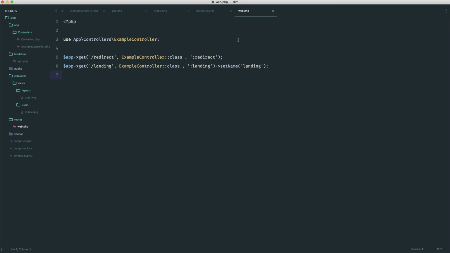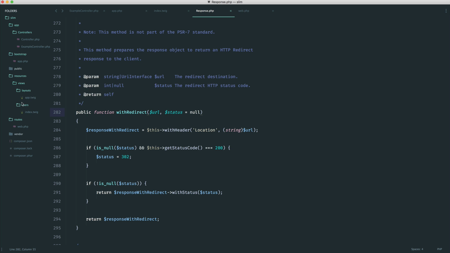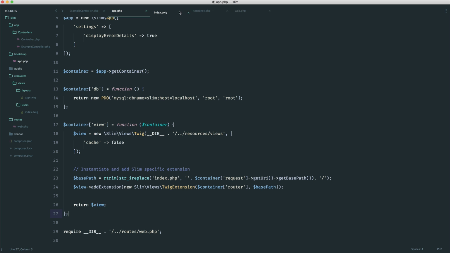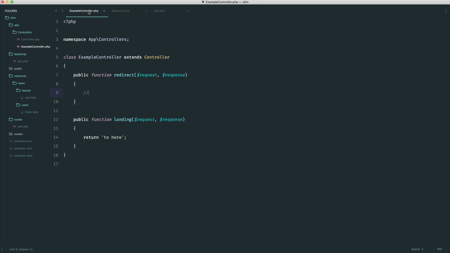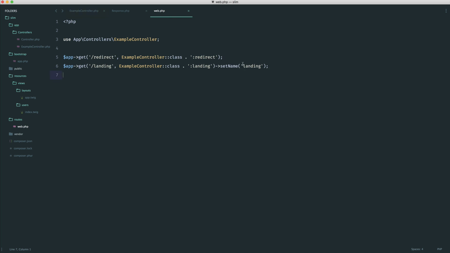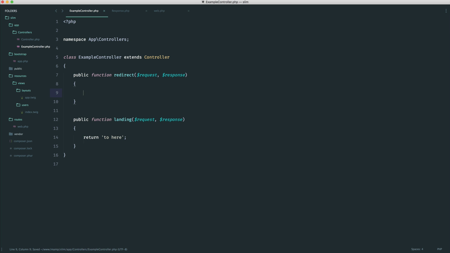Now this is slightly different because what we need to do is generate this at the same time as returning our response. So we'll keep our response open just here and we'll dive into more of the Slim code in just a minute. So what we want then is to redirect here to this named landing route without having to give the full URL to this. So let's start by saying return response with redirect, like so.